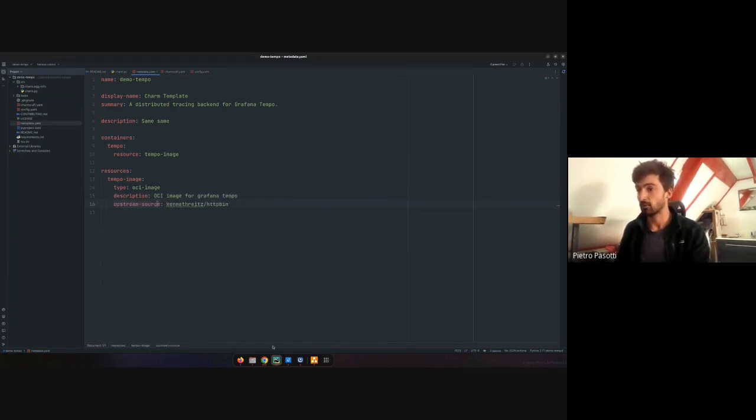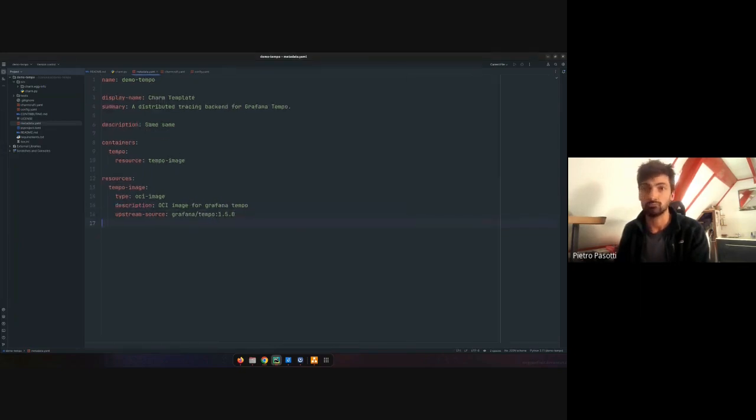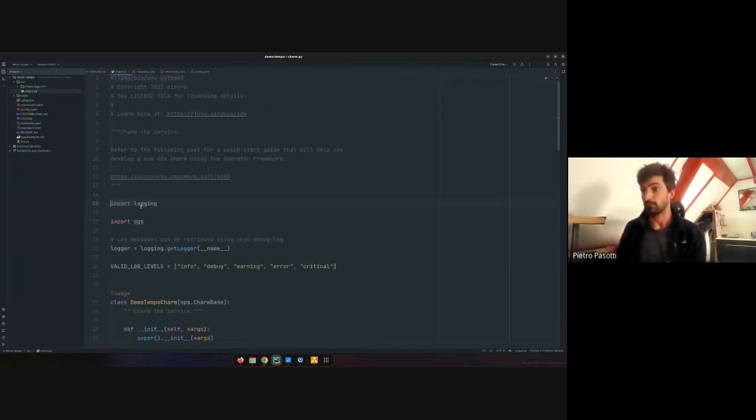And as upstream source, which is, I would say, not official. It's not supported by Juju. It's not a Juju directive. It's more of a useful thing, like I think most people use it in integration testing for determining what to deploy. But in our case, we're going to put there Grafana Tempo 150. Just any version. You could also tag latest. Now let's jump a little bit into my charm.py.